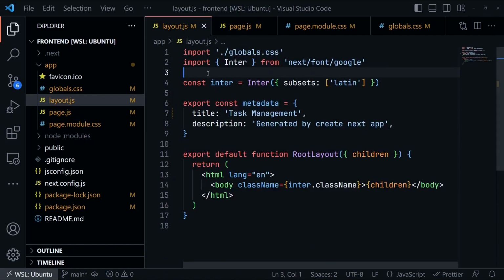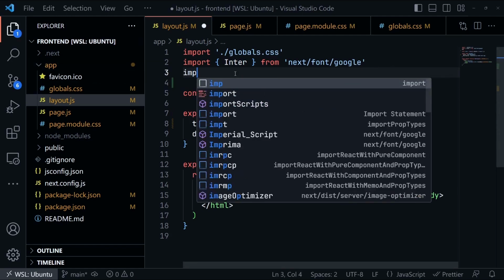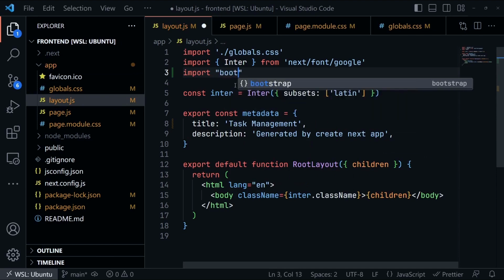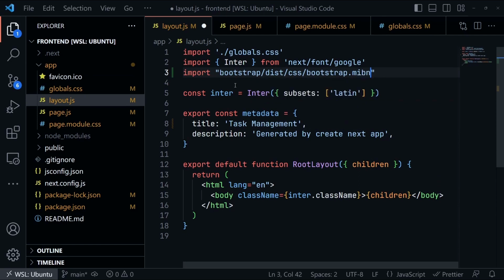Because we want Bootstrap styles to be applied to all the pages inside this app folder, we will import Bootstrap over here. If you import it inside page.js or any other file, then the styles will be applied only for that particular page. But I want styles to be applied to every page inside this app folder. So for that reason, I'm importing it here: bootstrap/dist/css/bootstrap.min.css.